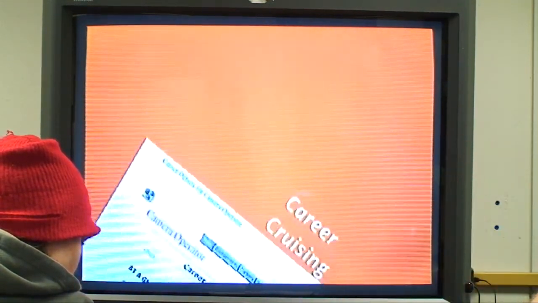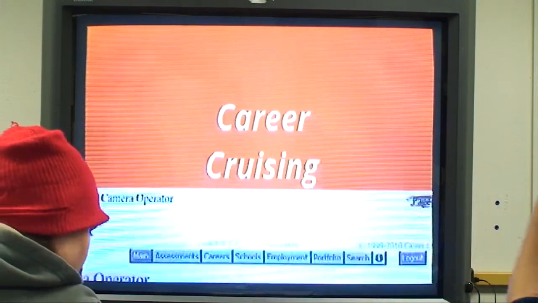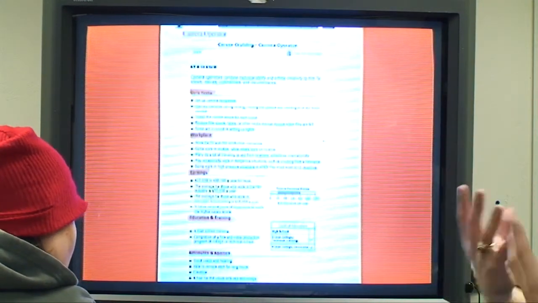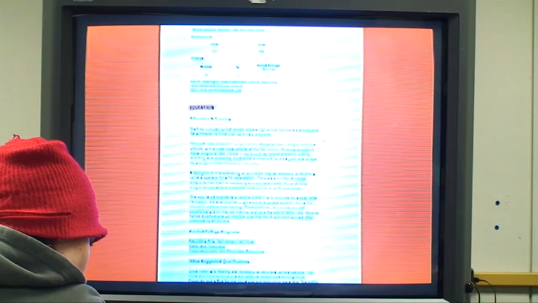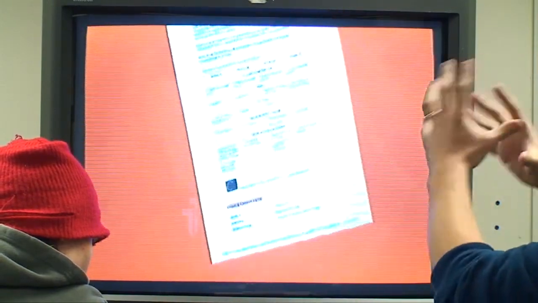Here's the career section of your portfolio. Career cruising, and then we zoom out. I mean, look at the fluid motion. It's going very smoothly between document to picture to video to document. It's flipping the camera around to juxtapose the documents properly.